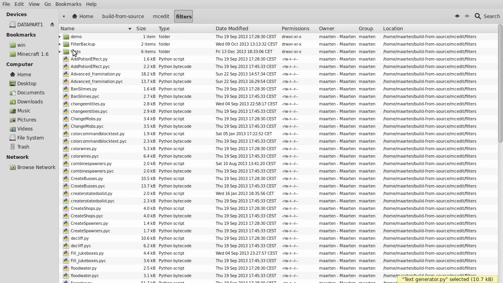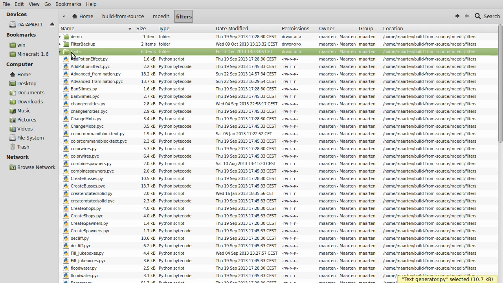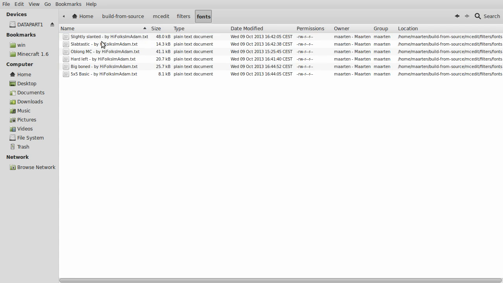Okay, so right here, this is very important. You first of all need that filter document down there. Just download that, put it in here like you normally would, and then you have to create a folder called fonts, not capitalized, and in there you have to put the fonts you want to use.